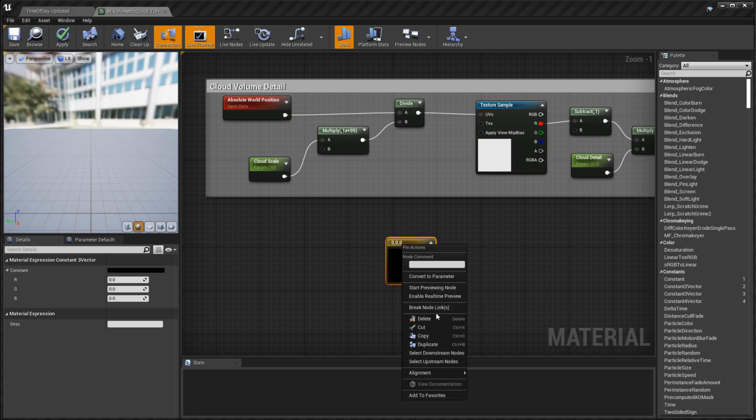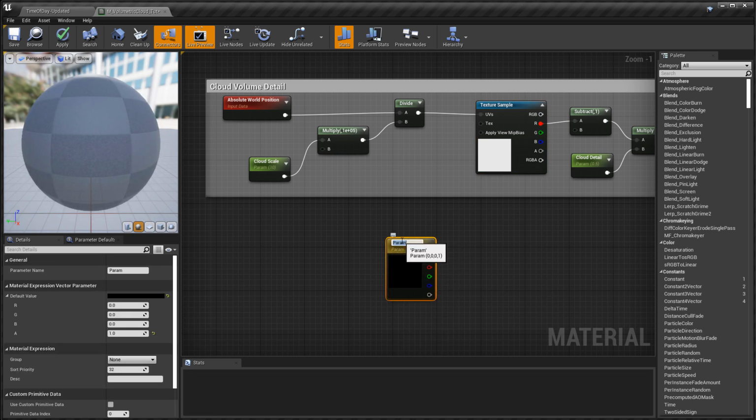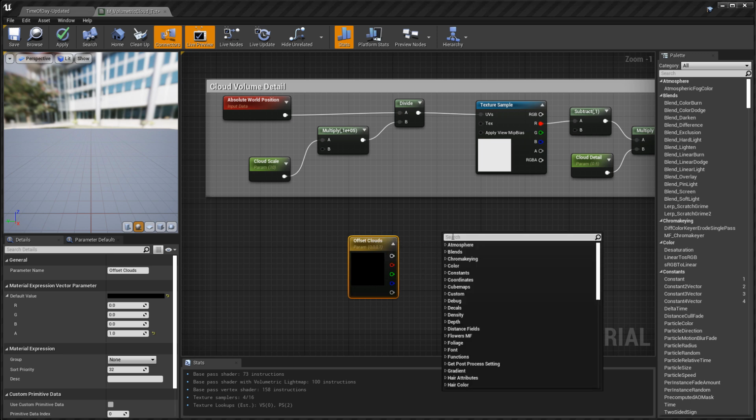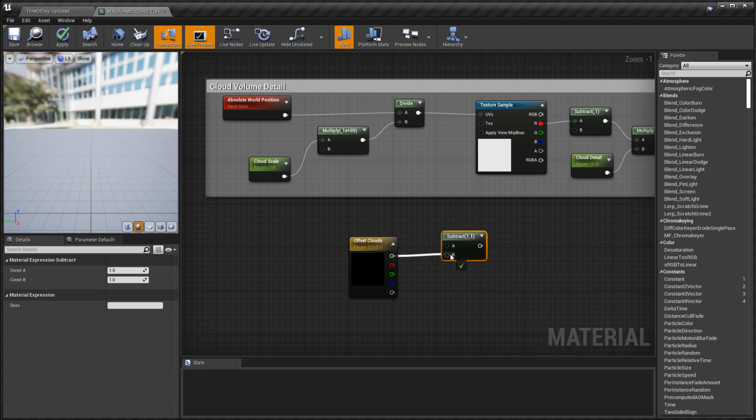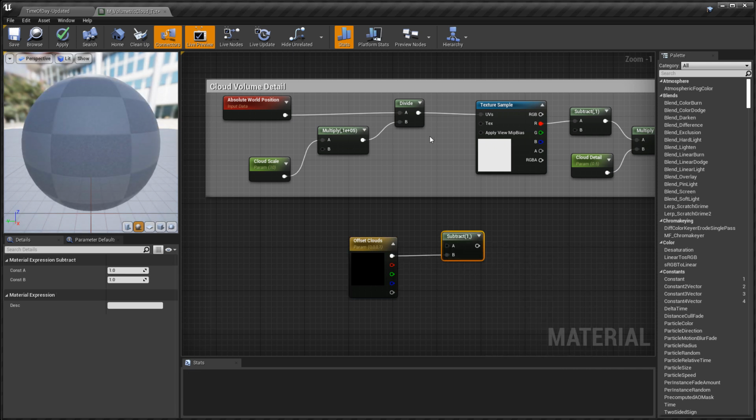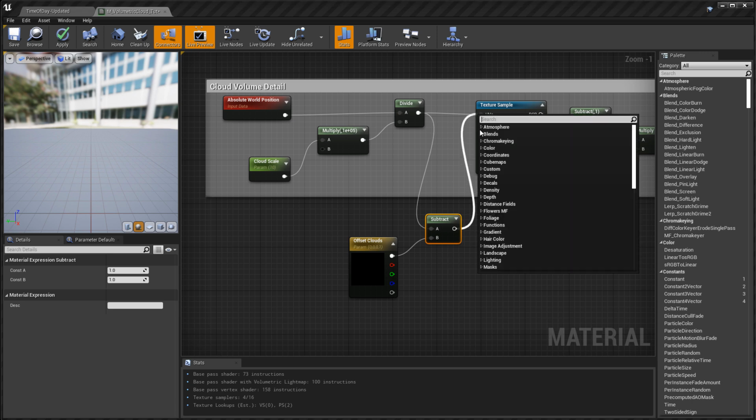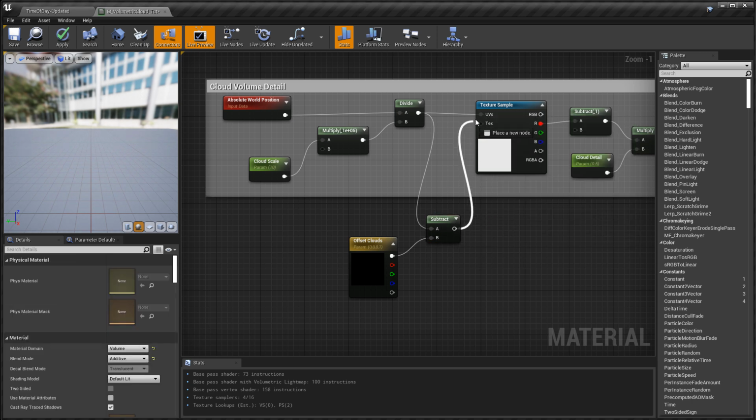So to show you this really quick, I'm going to come down to the cloud volume detail setup, insert a constant 3 vector like before, convert it to a parameter. And for this one, I'm going to rename it to a different name, offset clouds. So this way we'll have 2 options. I'm going to insert a subtract, connect the RGB into subtract B, the divide into subtract A, and then subtract will go directly into the UV input of the texture sample, the volume texture.